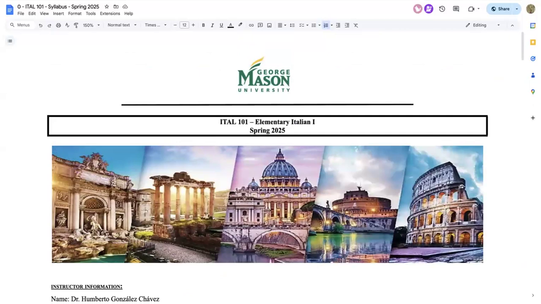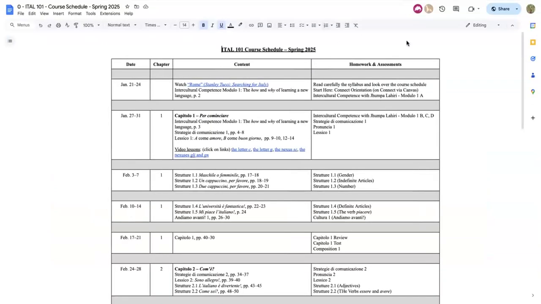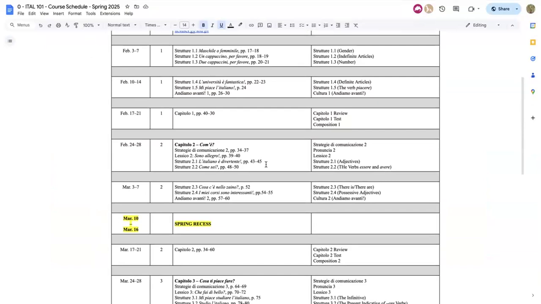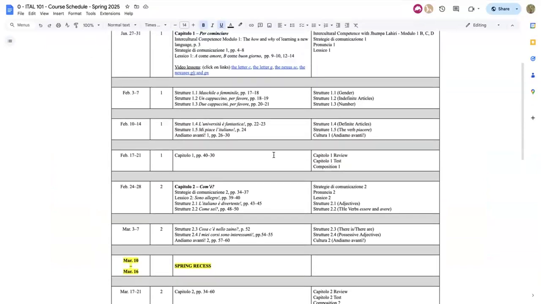If not, we can go ahead and move on to looking at the course schedule. Again, the course schedule is linked here on Canvas, the Canvas page for the course, and it'll take you to this Google Doc. You don't need to print it because I may need to update it. I will certainly be updating it, adding supplemental materials such as video lessons and other resources like that.